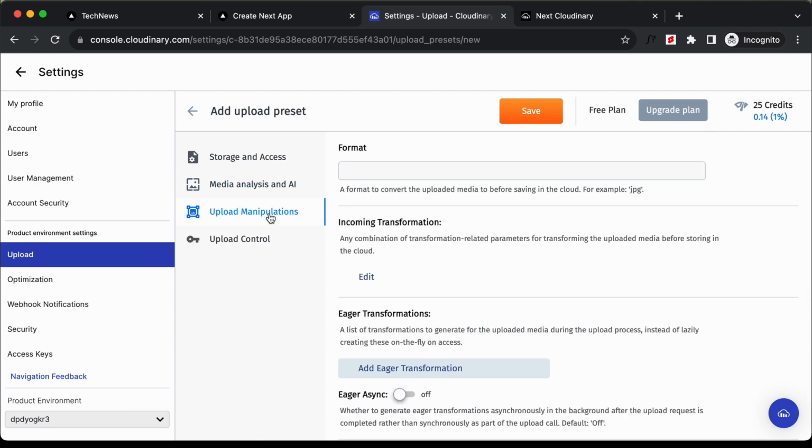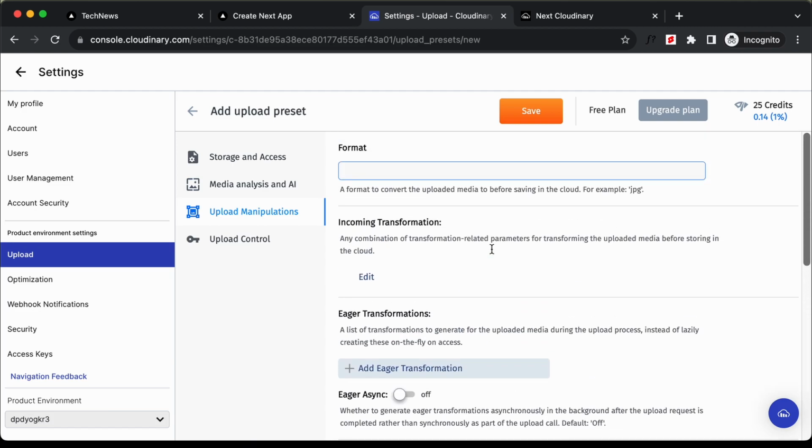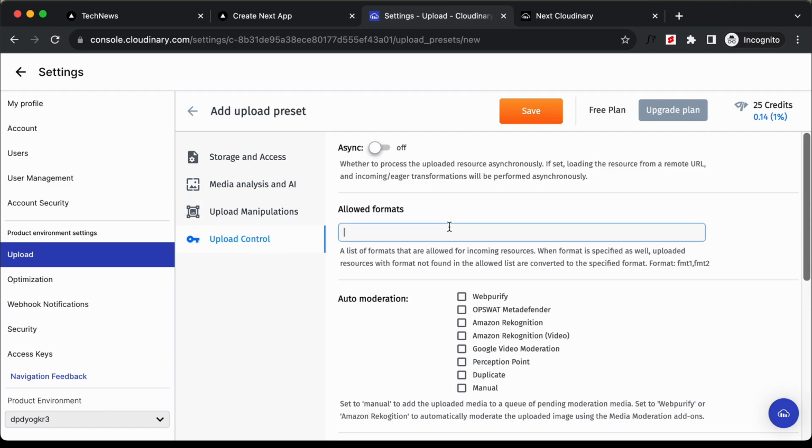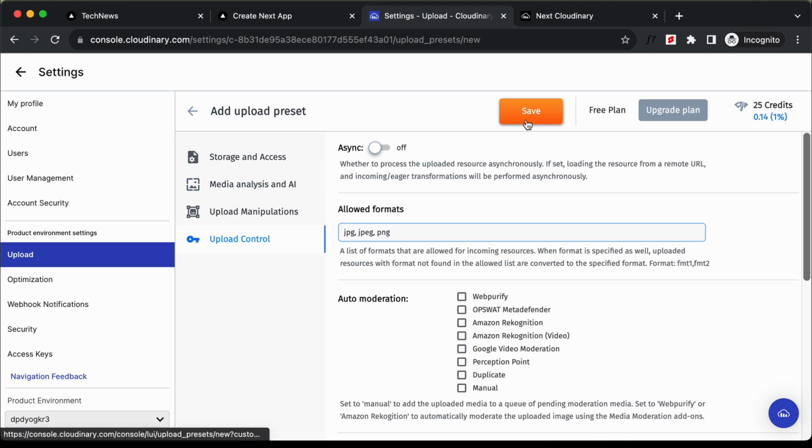And then we have upload manipulations. So here you can go ahead and add a format in which the image should be converted into before saving it into the Cloudinary account. So you can do all of that over here. Now the only thing I will do in here is go to upload control. And here I'll just specify the allowed formats. So I'll just allow JPG, JPEG, and PNG. And let's leave everything else as it is, and let's click on save.